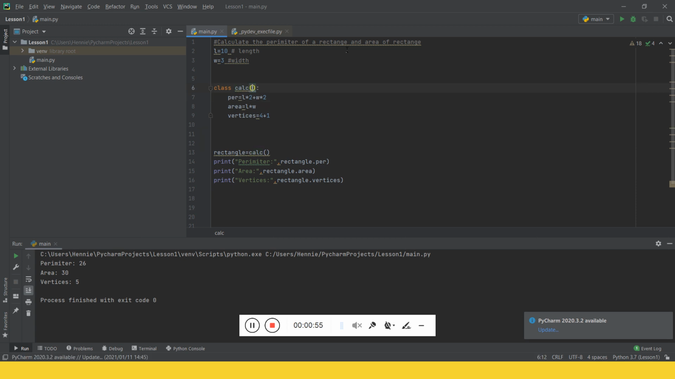Now you would see I don't have any parameters inside there. Then you use the colon, and now I'm doing my calculation. So first I calculate the perimeter. So I've used a variable called per, and length times, the star is times, 2 plus width times 2 would give me the perimeter.